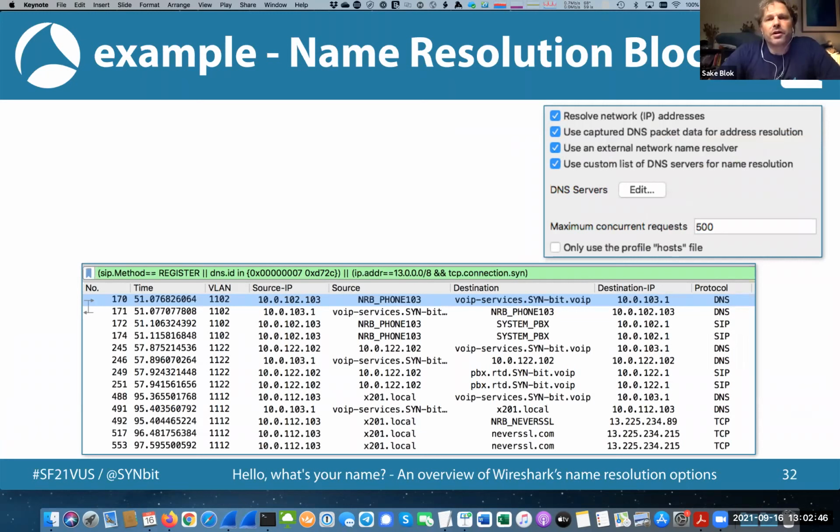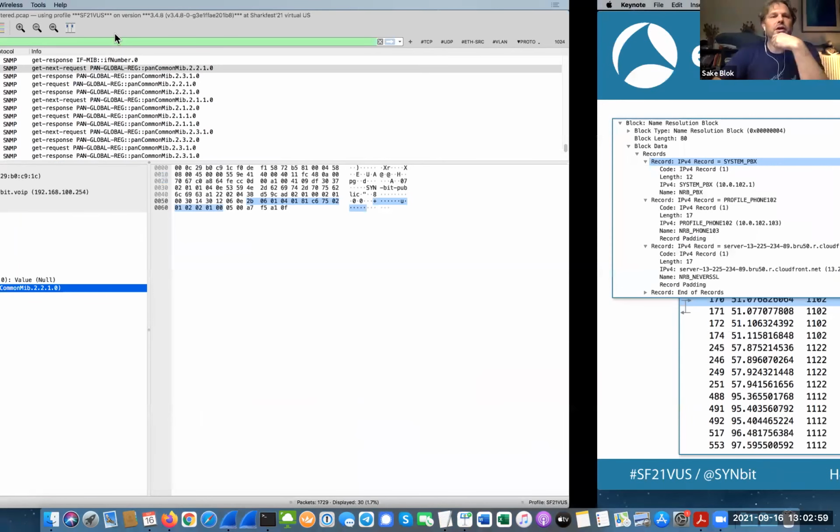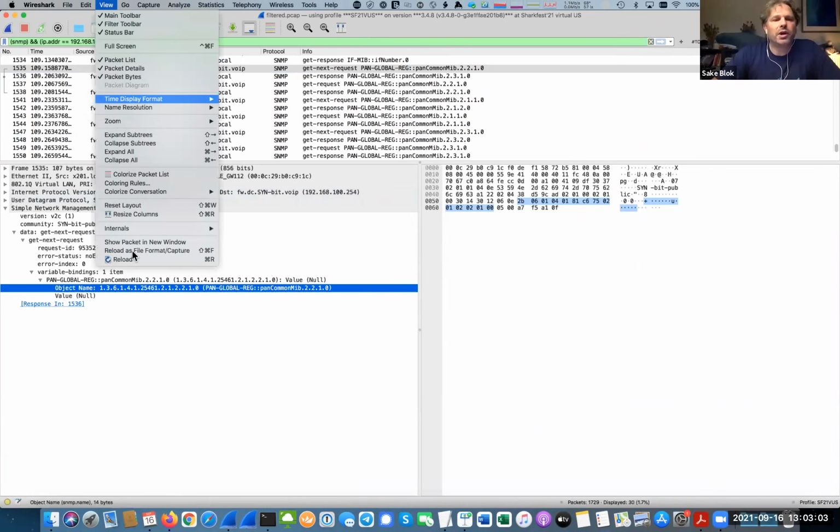Then, of course, there are name resolution blocks in the pcapng file. Let me show that because not many people know that. If you go to Wireshark, and this is the normal display, I can go to View and then Reload as File Format Capture.